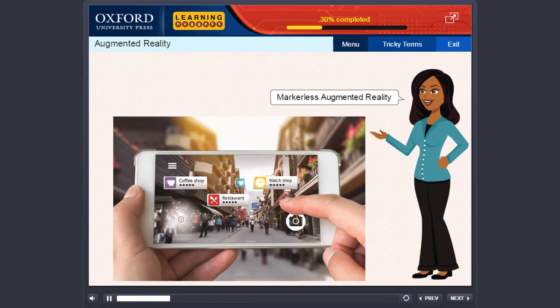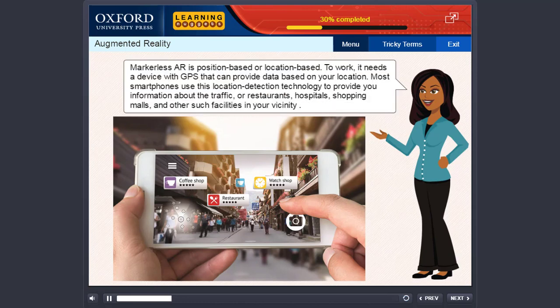Markerless augmented reality. Markerless AR is position-based or location-based. To work, it needs a device with GPS that can provide data based on your location. Most smartphones use this location detection technology to provide you information about the traffic or restaurants, hospitals, shopping malls, and other such facilities in your vicinity.